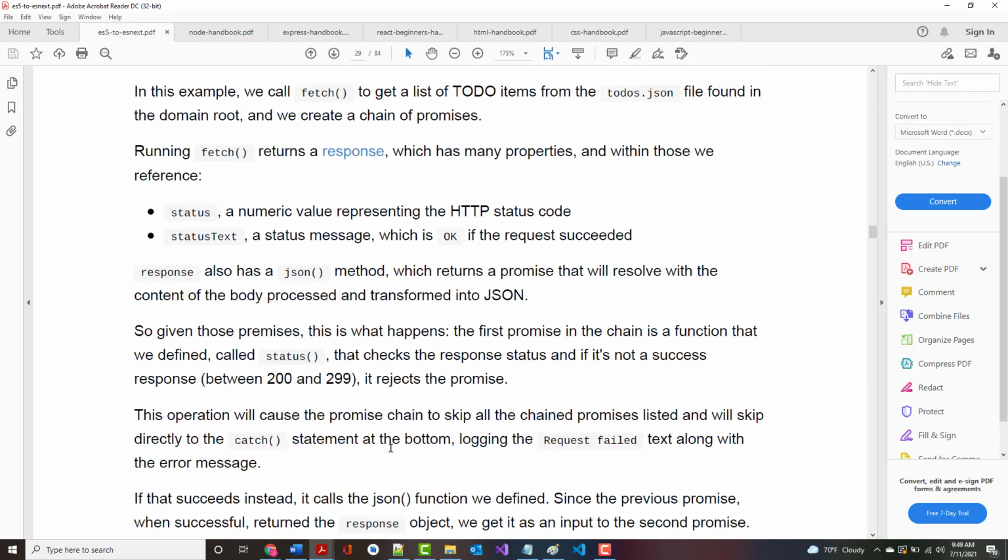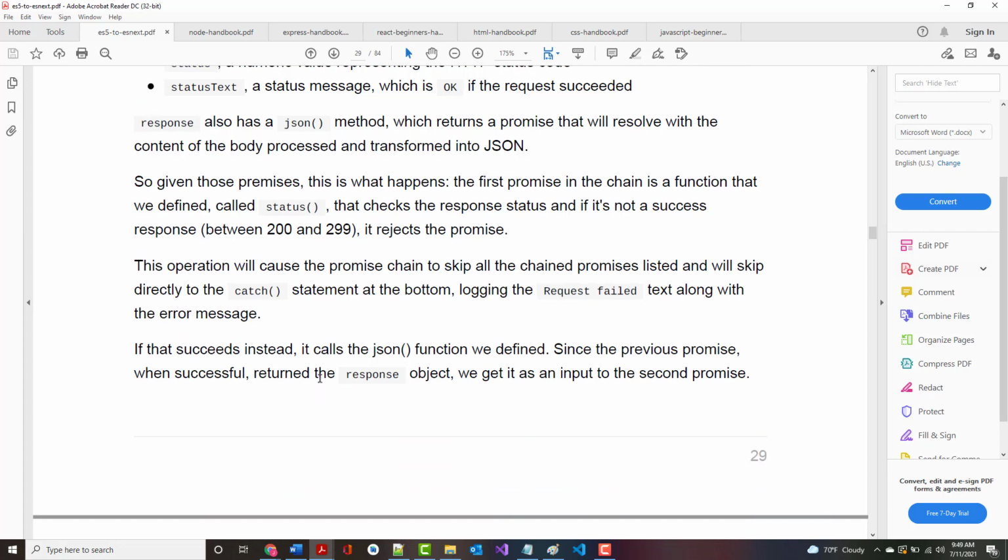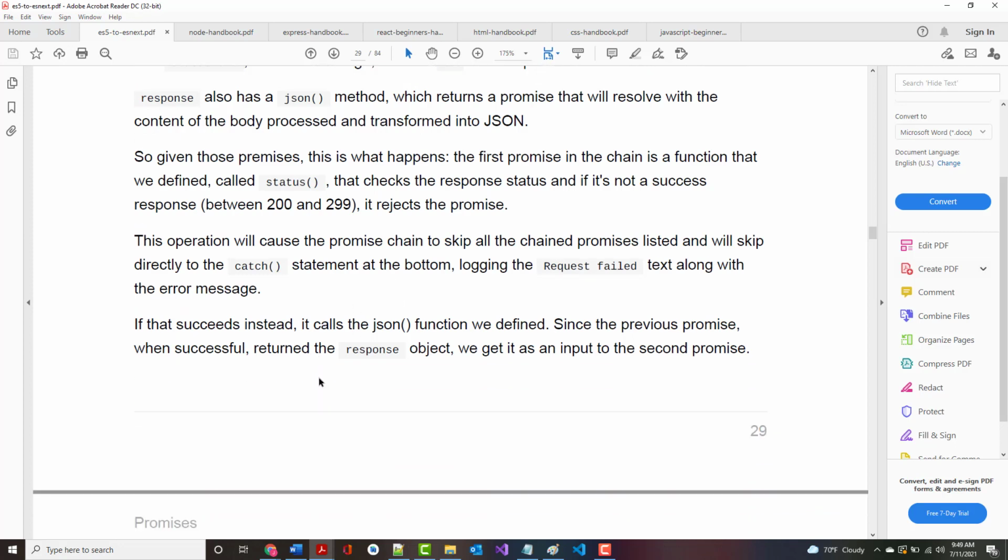So in the example here, as it says, we call fetch to get a list of to-do items from the todos.json file. Running fetch returns a response, which, as it says, has many properties. And within those, we reference the status. Again, that's that value that tells us our hypertext transfer protocol status code, and status text, which is going to be okay if the request succeeded. It also has the JSON method, as mentioned right here, which returns a promise that will resolve if the thing is able to be converted into JSON. So given these premises, this is what happens.